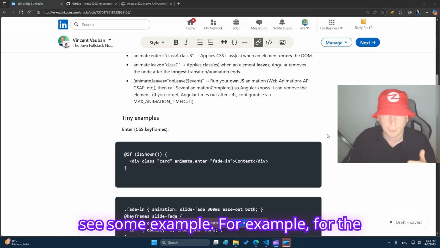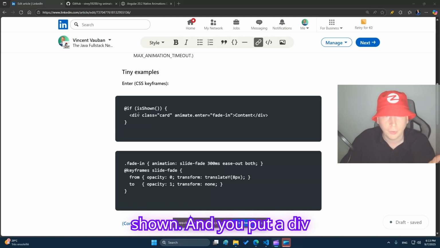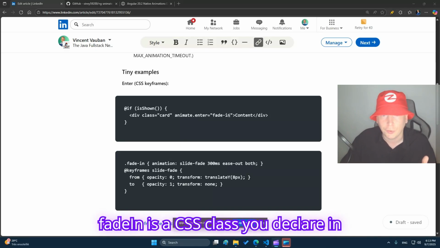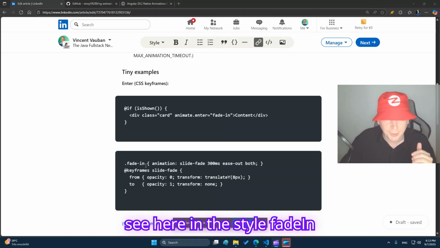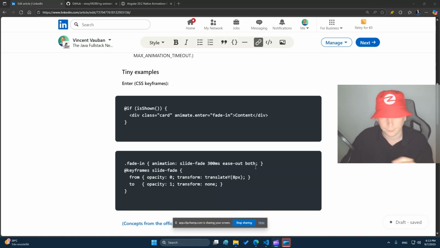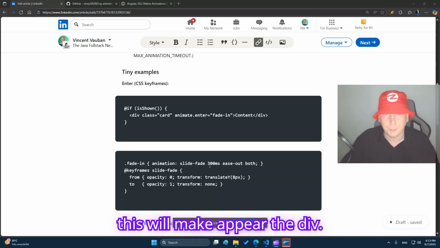So we'll see some examples. For example, for the enter, you have here a snippet with @if isShown, and you put a div which has the attribute animate.enter equals fade-in, and fade-in is a CSS class you declare in your CSS style. And you can see here in the style, fade-in animation, slide-fade 300 milliseconds ease-out both, from opacity 0 to opacity 1. So this will make the div appear.